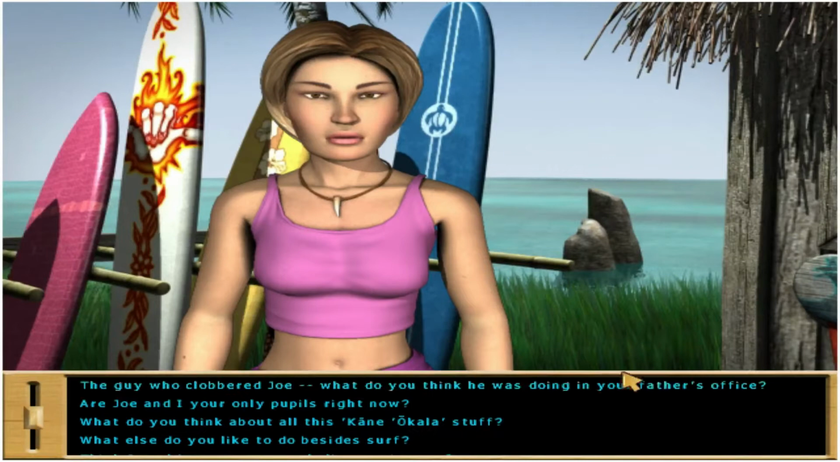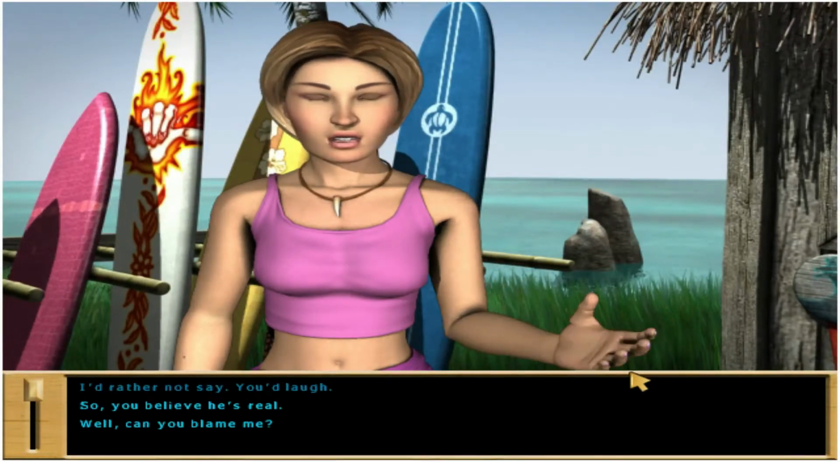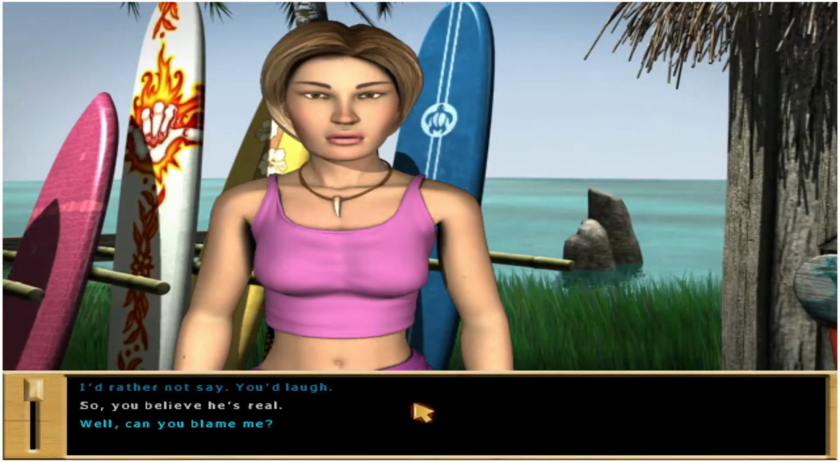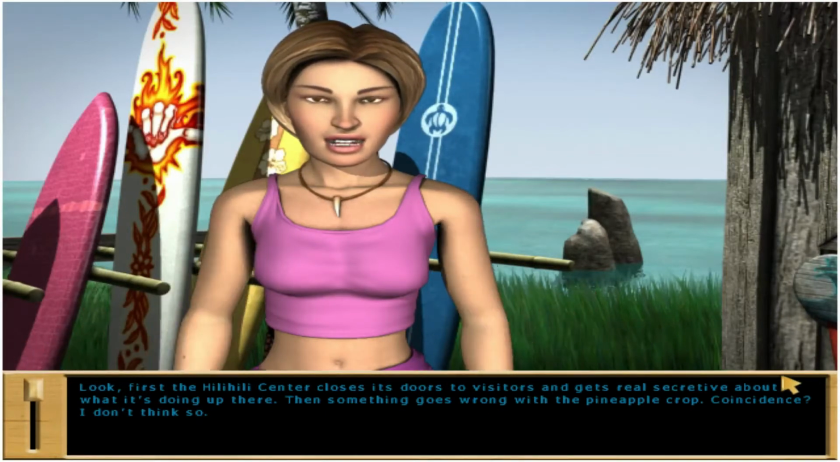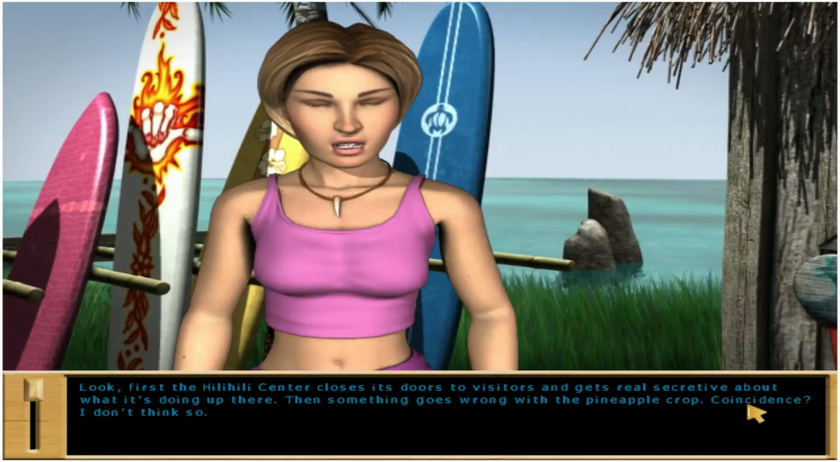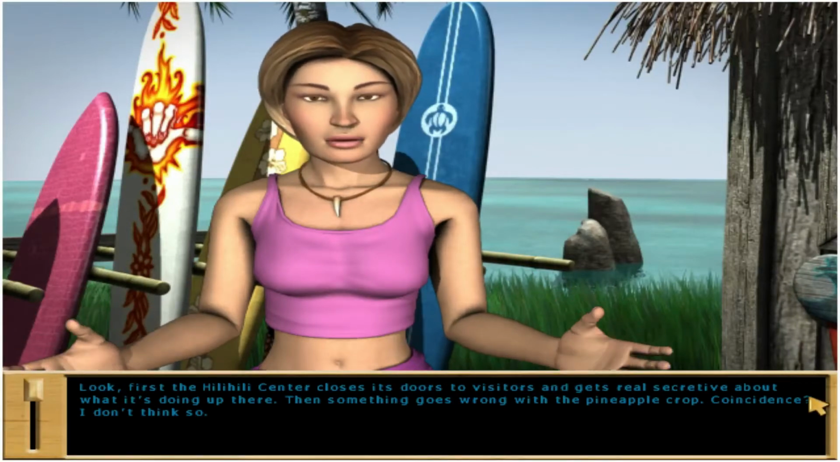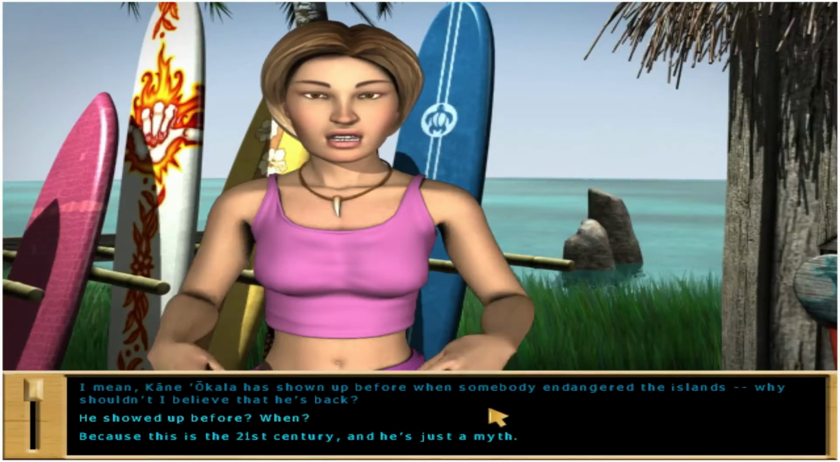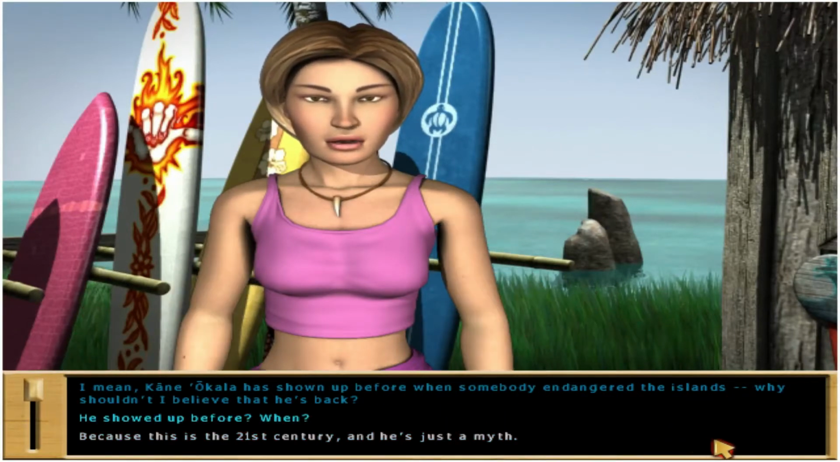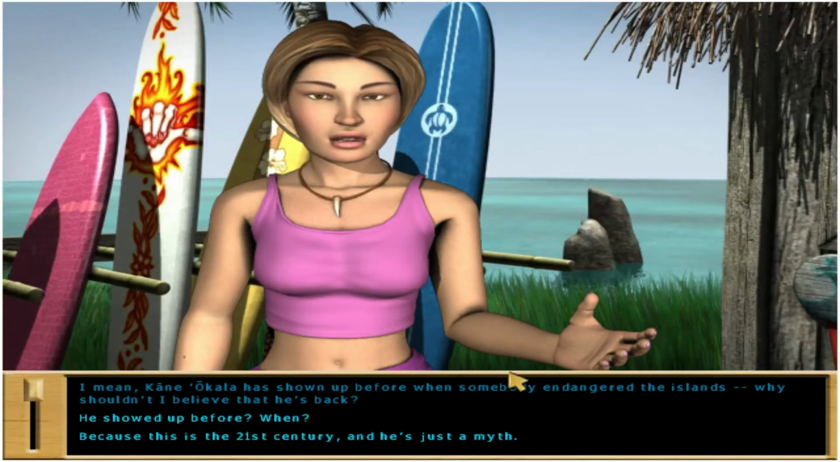What do you think about all this Kane Okala stuff? I'd rather not say. You'd laugh. So you believe he's real? Look, first the Healy Center closes its doors to visitors and gets real secretive about what it's doing up there. Then something goes wrong with the pineapple crop. Coincidence? I don't think so. I mean, we gotta figure out who that employer is before somebody endangered the islands. Why shouldn't I believe that he's back?